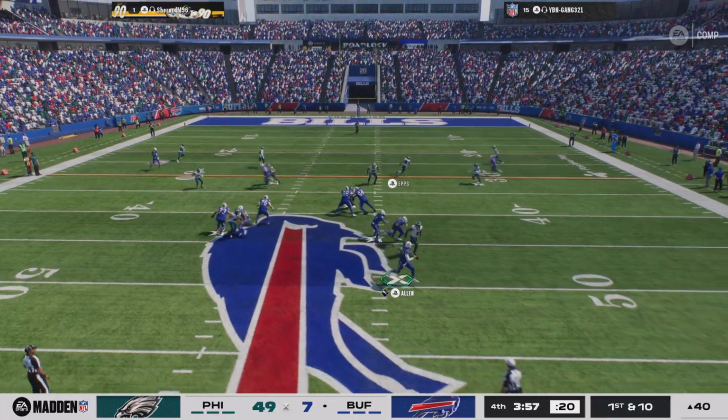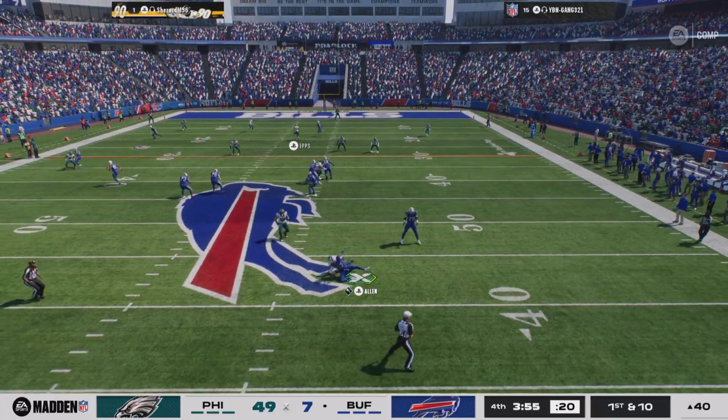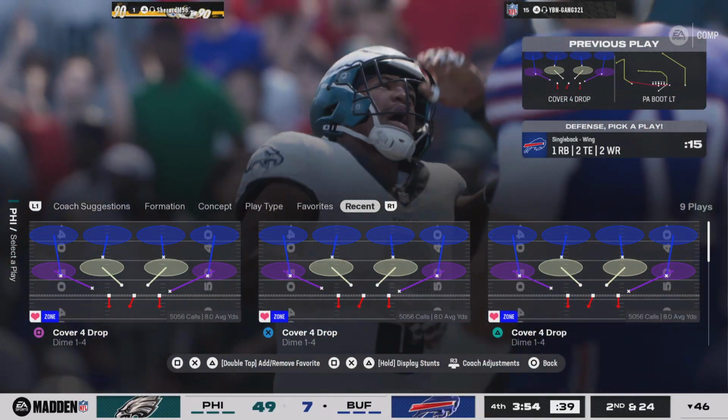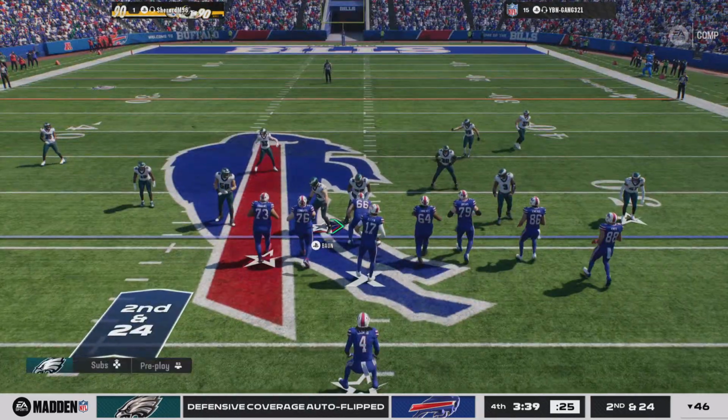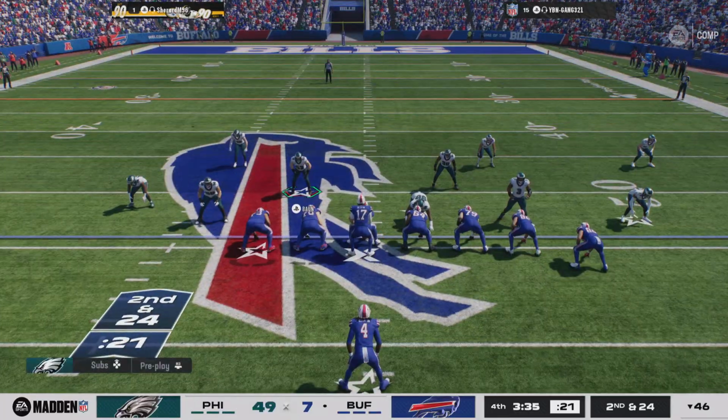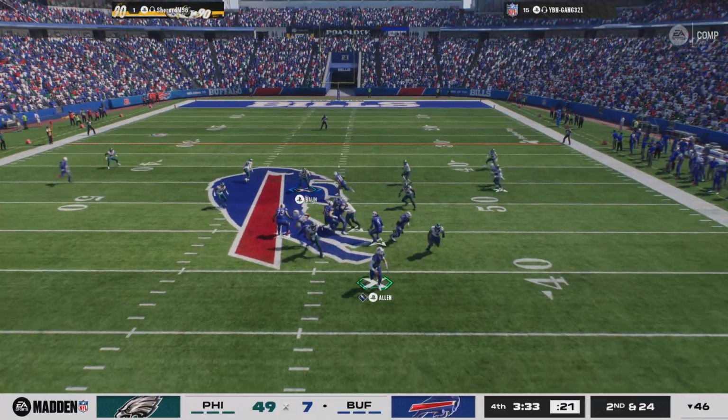Here's Allen to throw it. On the RPO, he'll keep it himself. And he can't get rid of it. He's taken down. Nolan Smith in there to get him again. That is sack number 6, one off the NFL record of 7.